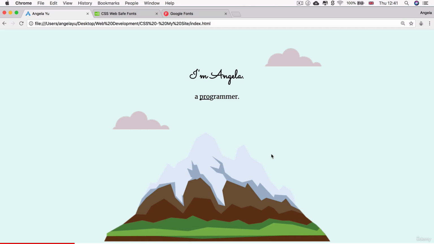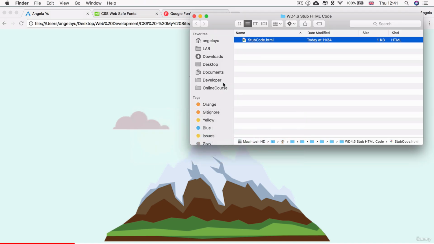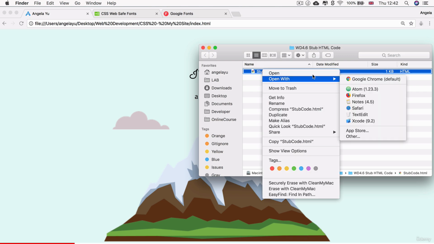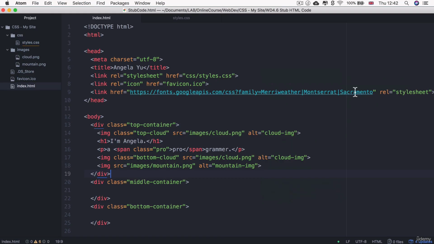Now, in order to continue styling our text and to change the text properties and learn about different ways of styling our text, then we actually need a little bit more content than just these 2 lines of text. So let's add the rest of the content to our website. Now, if you look inside the resources for this lesson, then you will find a download link where you can get the stub code that I've created for you. Now, once you download it, then you can right-click and open it using Atom.